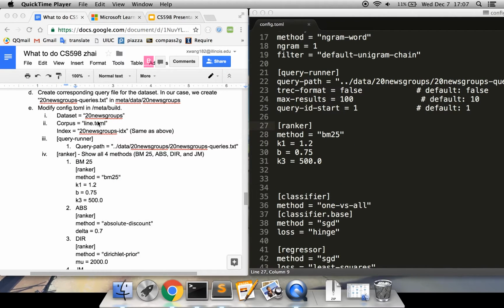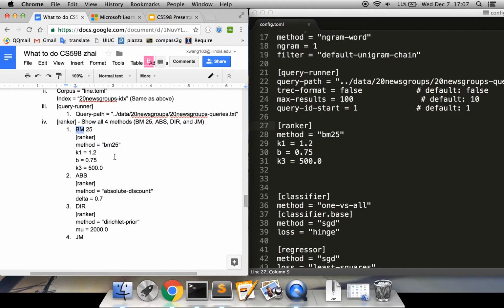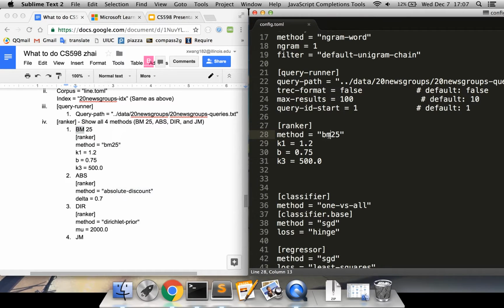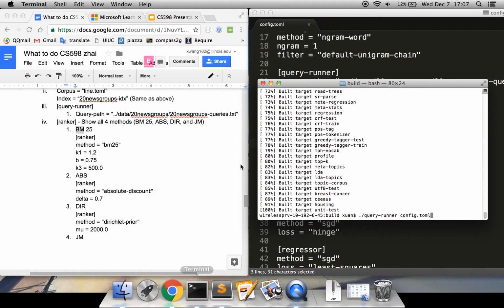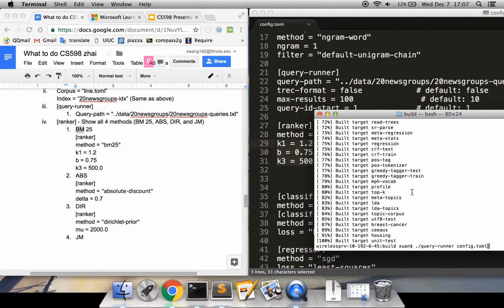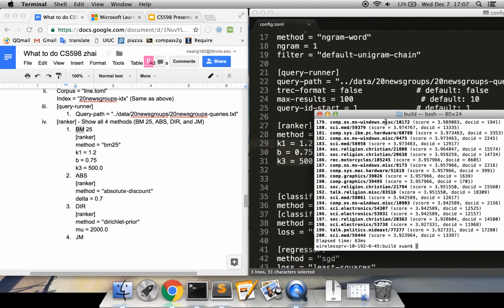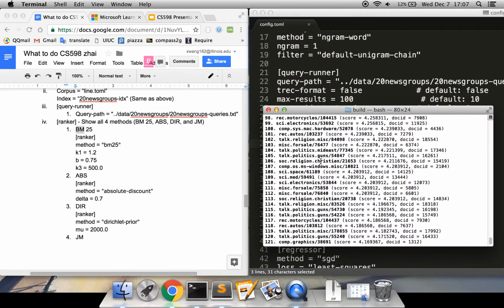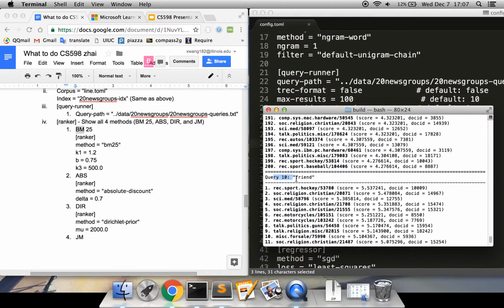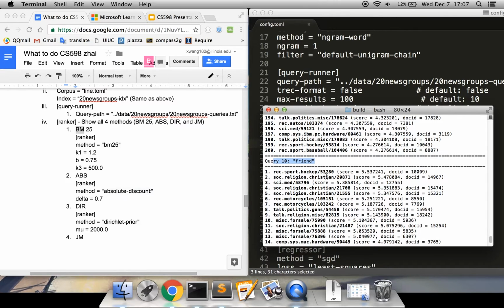The last part we want to modify in the config file would be the ranker part. First of all, we will use the method called BM25 with 3 parameters. If we don't provide those parameters, we will use the default ones. After changing this, we can just run the query runner. As shown here, those are the results. The last one will be the query for friend, which is the 10th one. For each line, we have the document label, the score for this document, and its document ID.